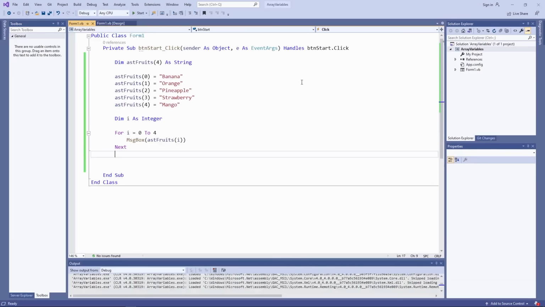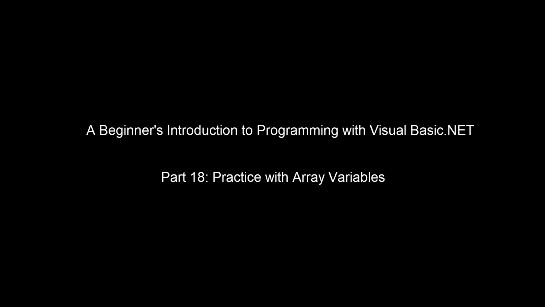And you can imagine, I can iterate through 100 array elements just as easily as I can iterate through 5. Give this a try yourself. Perhaps you can set up an array with 10 elements instead of 5.